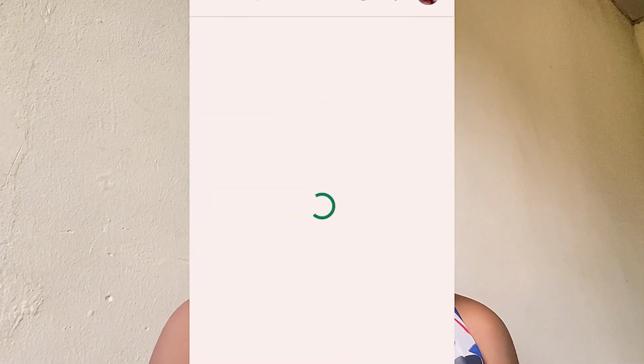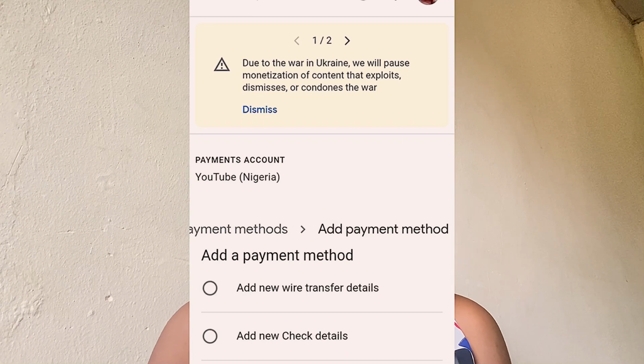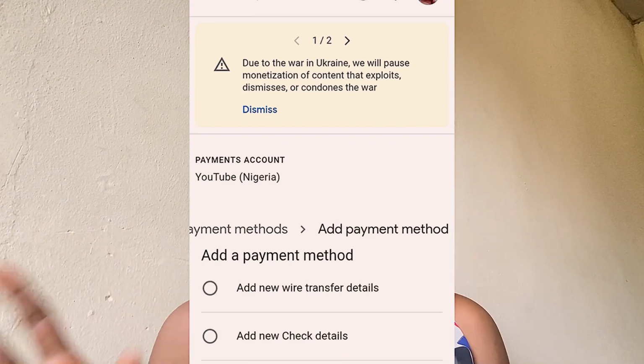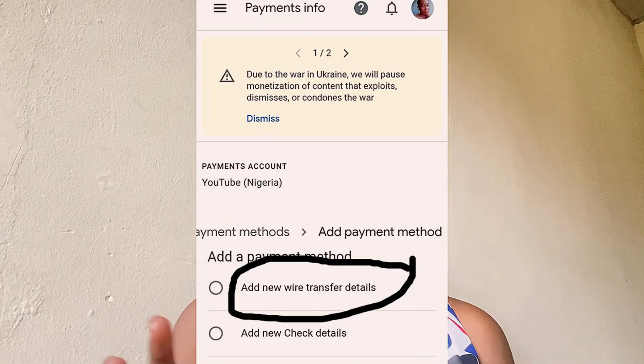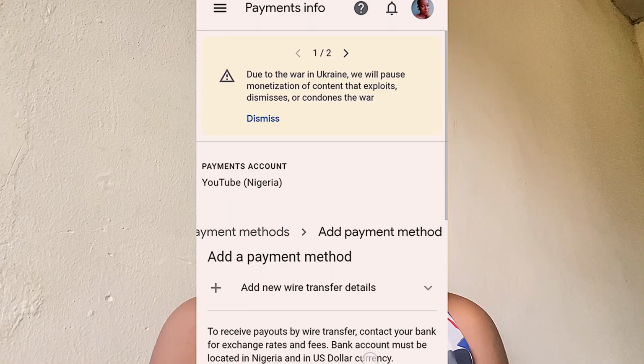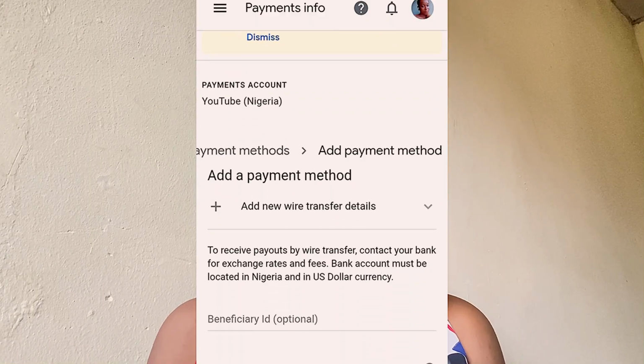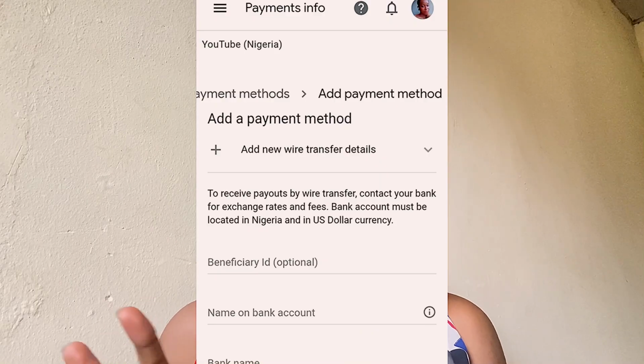Once you click on this add payment method, you will see two options. One is add new wire transfer. The second one is add new check details. Always choose this first one, which is add new wire transfer details. Okay, so you click on it. Once you click on it, you will now start filling out all these prompts.